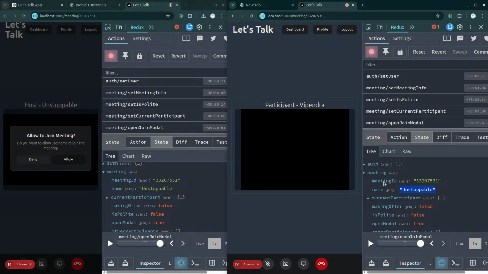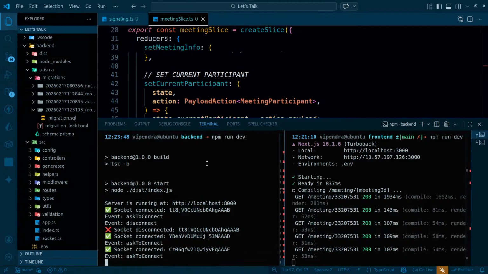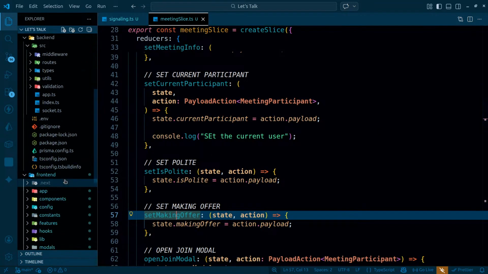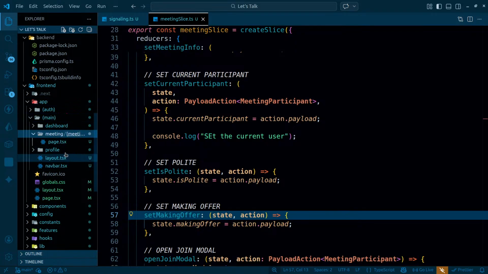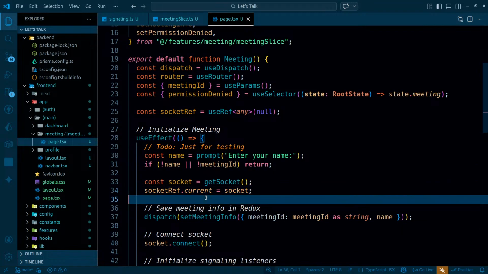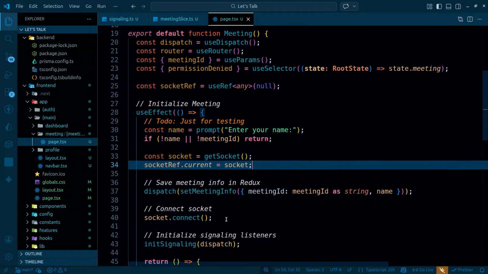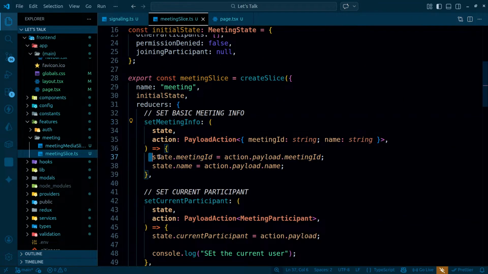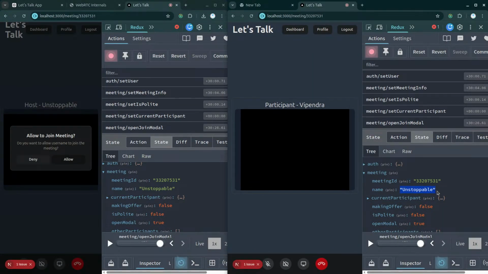By default the state was unstoppable, then I changed the name. As soon as I changed the name, the state should be changing. I think this should happen directly. As soon as I initialized the app, meeting this, whenever this initialization happens, just before even getting the socket, before connecting to that, I'm just setting the meeting info. Setting the meeting info in the sense it just simply sets the meeting ID and the name, and right now that is unstoppable. Meeting ID is this. There is already a current participant.